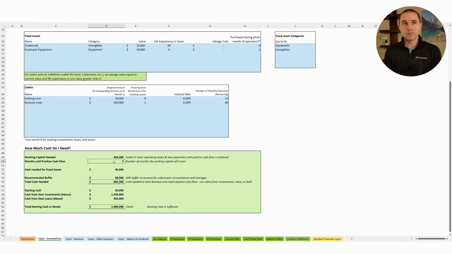And it's saying that we need $505,000 of working capital to cover our expenses during that 7 months it takes to reach break even. Plus, we're going to need this $40,000 for fixed assets that we put up here above, and maybe we need a buffer of $60,000. So total cash needs are $605,000.